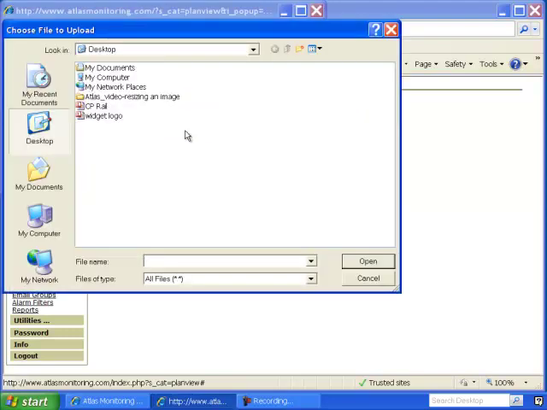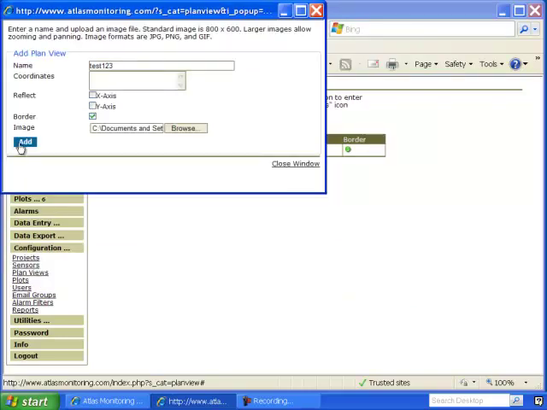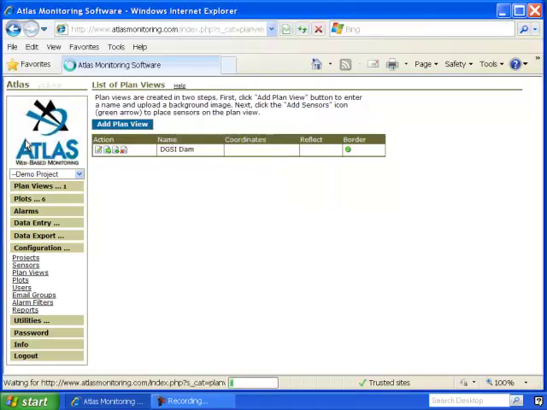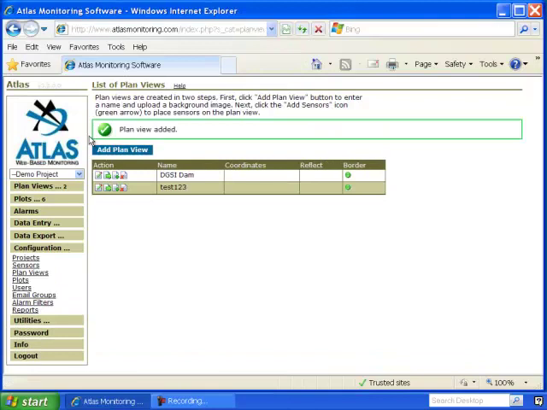Now browse to your image. Ours is located on the desktop. Select it and hit the Add button. Once it has been successfully uploaded to Atlas, you'll receive this message here that says Plan View Added, and you'll also see it located right here.